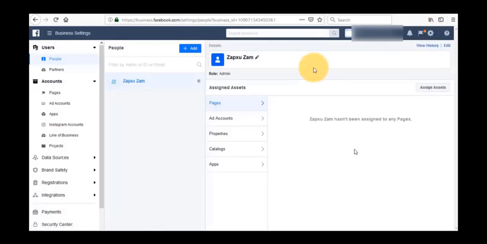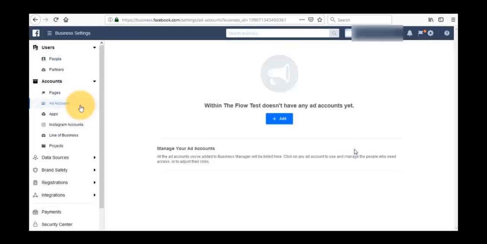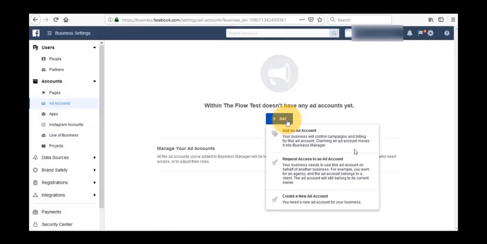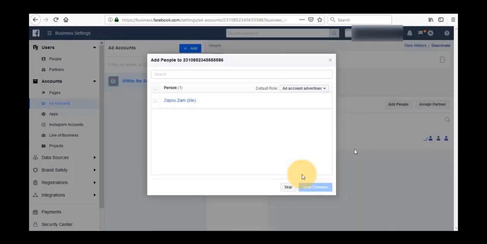Here we have a lot of options on my left side: people, partner, page, ad accounts. What I'm going to do is create a new ad account. I'm just going to give it a name, within the flow testing. Okay, just click create ad account.